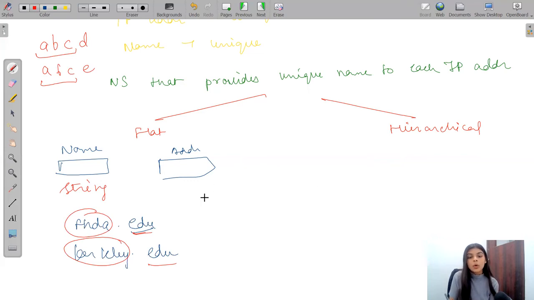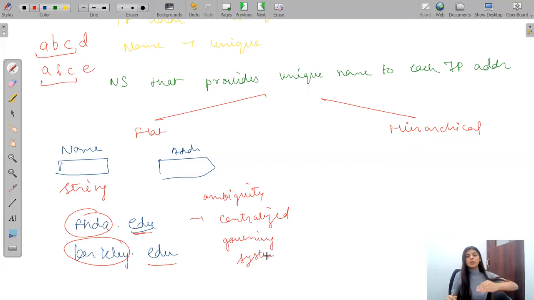Okay, so to avoid ambiguity in this, we need to make sure that we have a centralized governing system. So whenever a new string, a new name is to be added, we'll have to check with all the things that are present. So for that, we need a centralized system, right? So this is pointless for us. Again, a centralized system is giving too much load on one system. So we won't be doing that.